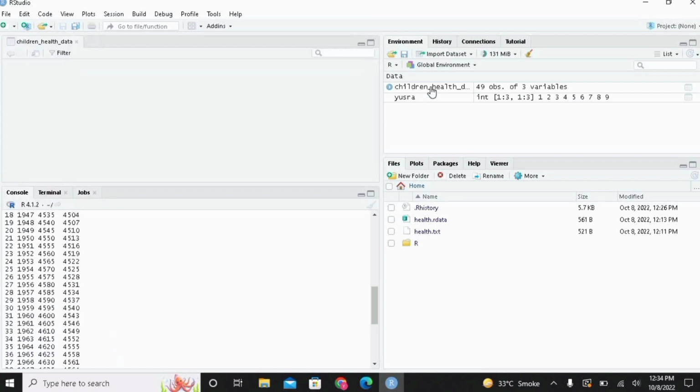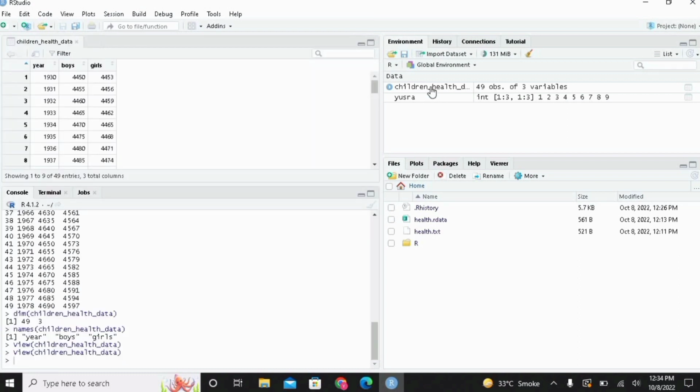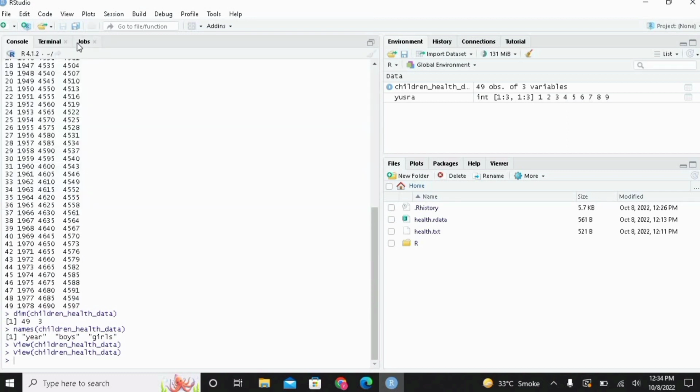I can also use the RStudio built-in data view by clicking on the children health data in my environment. This brings up an alternative display of the entire dataset in a separate window as part of the upper left pane. It shows me how many rows are shown and the full number of entries populated in my dataset. I can close it by clicking on the cross here. The command to bring this up is the View command, which you can see right over here.